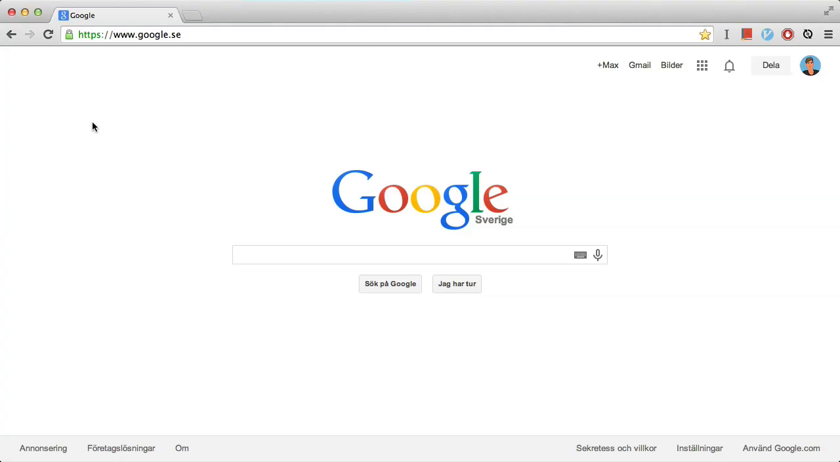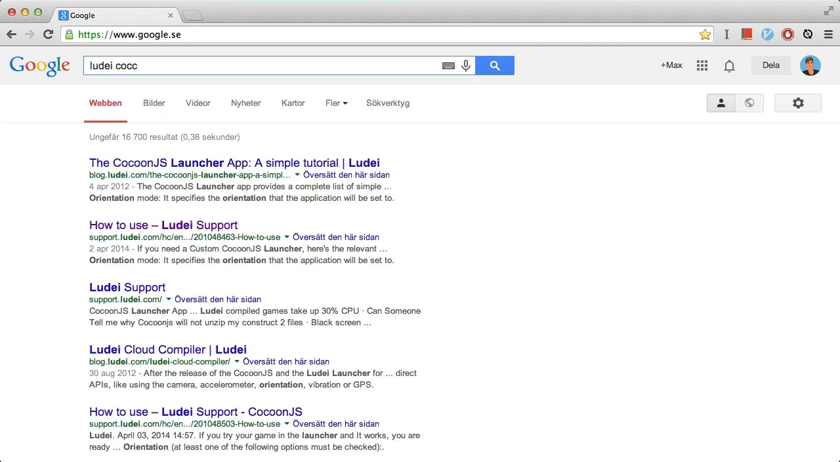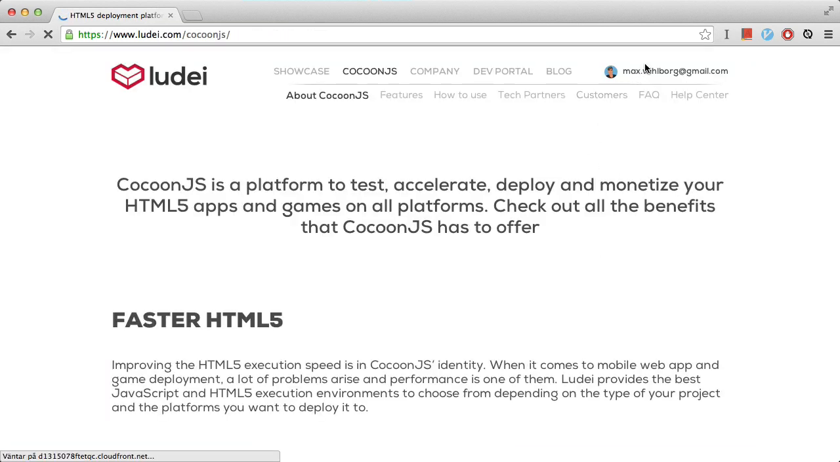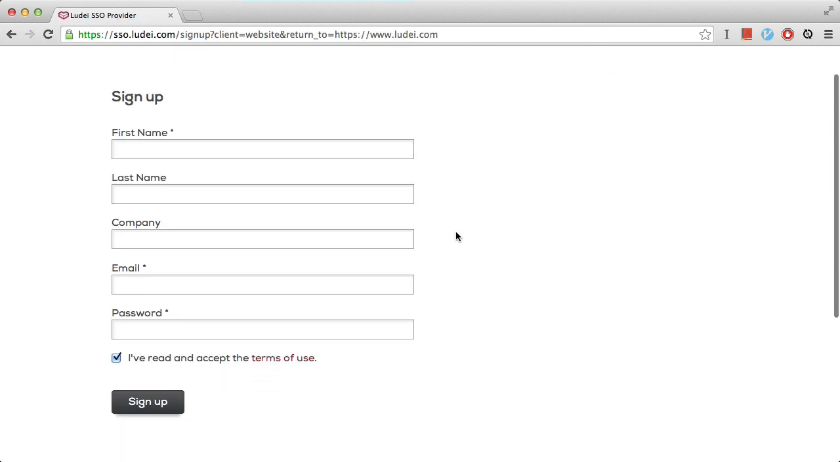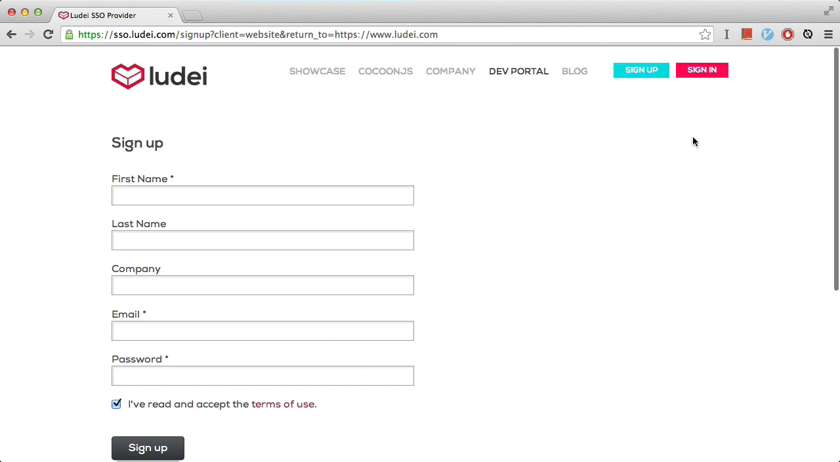Yeah, so guys, we are now back on the desktop, and let's actually compile our application. It's quite easy. Just go to Google or whatever and search for Ludei cocoon.js like that, and it should be the top link. When you are not signed in, it looks something like this. I should have said this before, but you of course need to sign up in order to use the launcher application and other stuff like that. So just make a simple user here. I think you can figure it out by yourself, and then sign in to the dev portal.